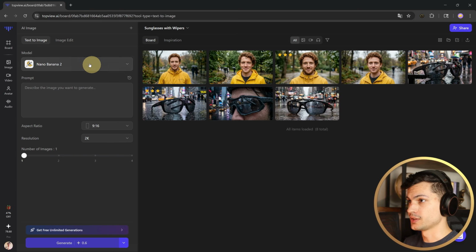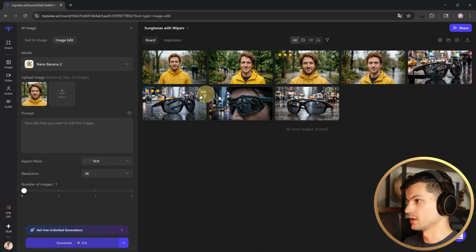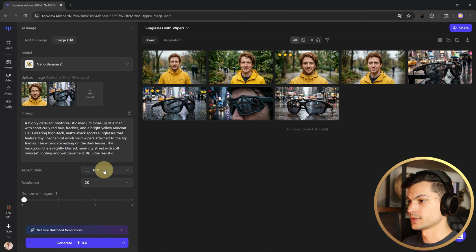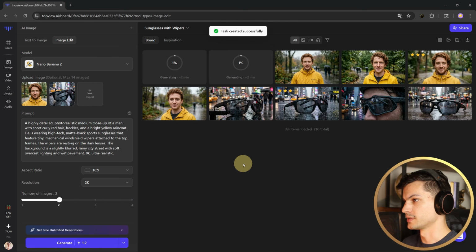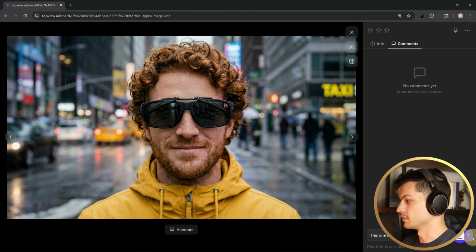Another powerful feature is image edit. So we can simply drag the images we already created and liked into this upload image section, put a prompt, make sure the aspect ratio is what we want, make 2 images there. This way we can combine our images flawlessly, and we can even leave comments for our team to see later.